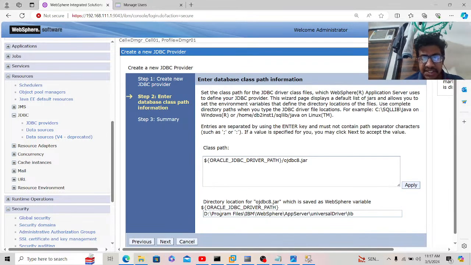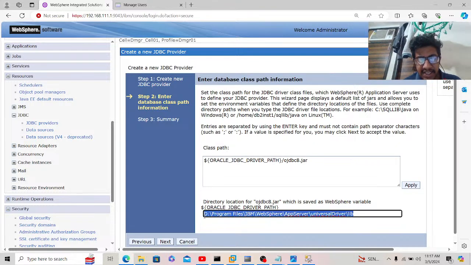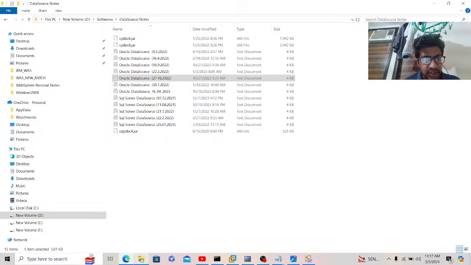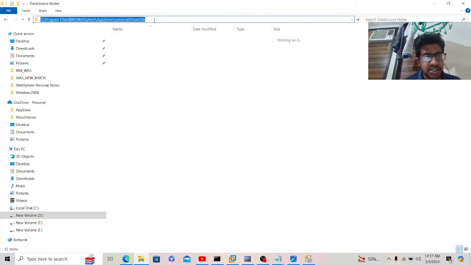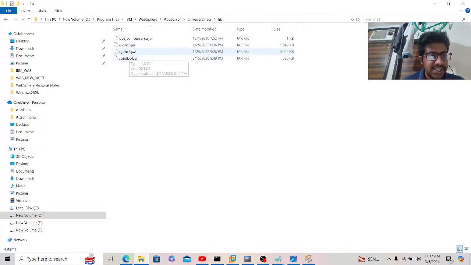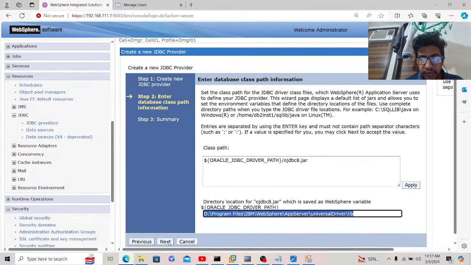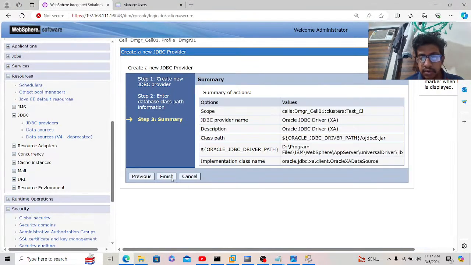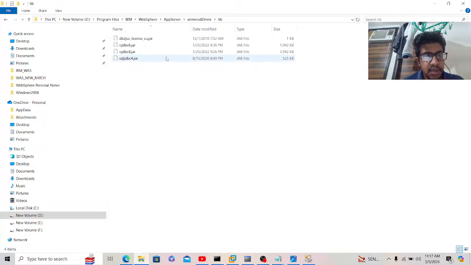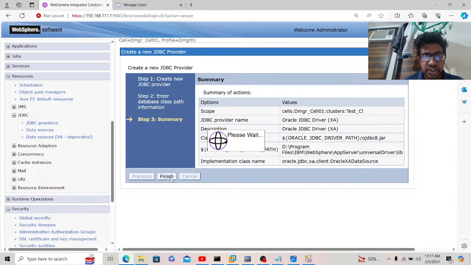Next, this is the path. All drivers are located in this path. My product is on Windows, so I will test whether my path is there or not. We will test. All drivers are available in this path. Next, verify whether ojdbc8.jar is available or not. Yes, ojdbc8.jar is available. No issues reported. Finish.